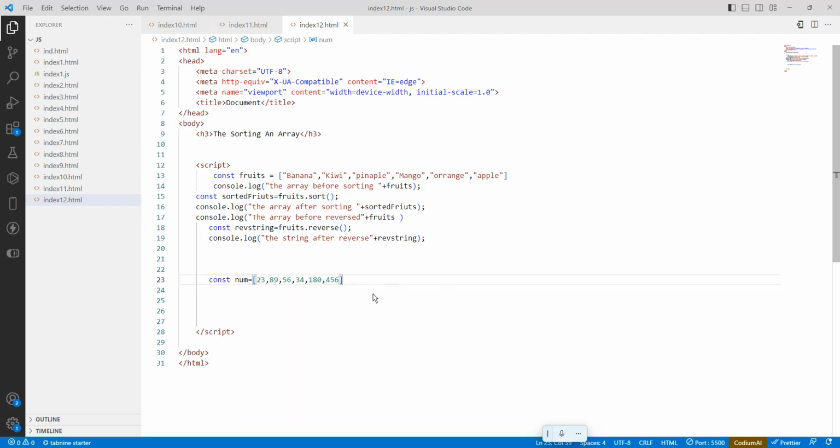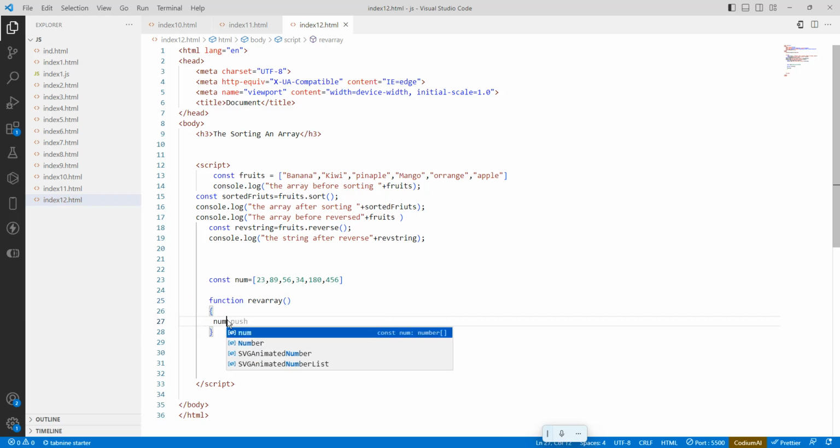So every time I click, it has to automatically rearrange the array. Okay, so how to rearrange an array? For that, I want to create one function. Function rev array, open close brace. So this is the function keyword. This is the reverse array, my function name. Then I want to sort an array. How to sort? So num dot sort.